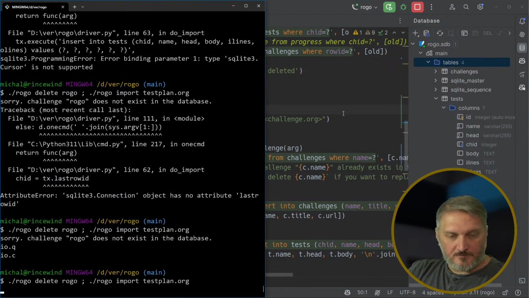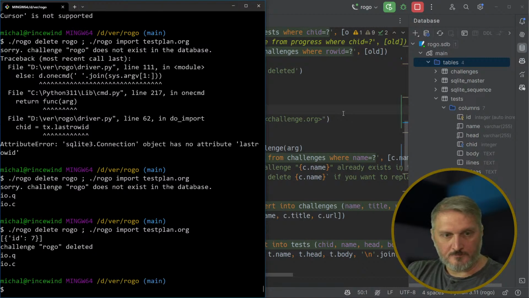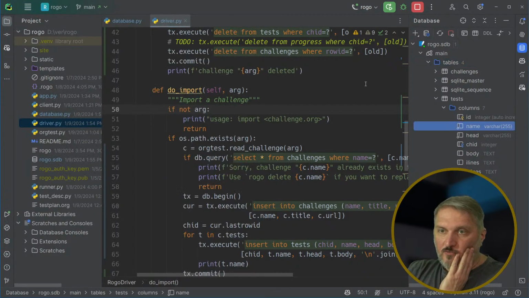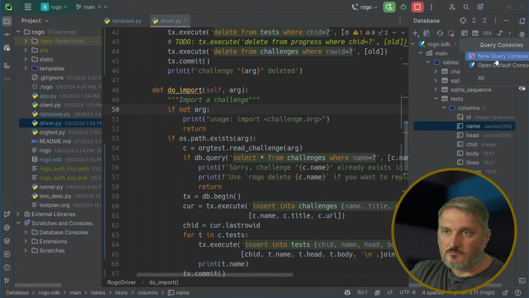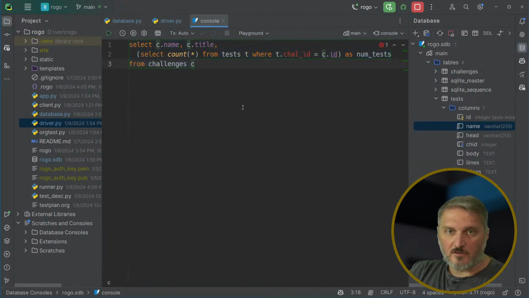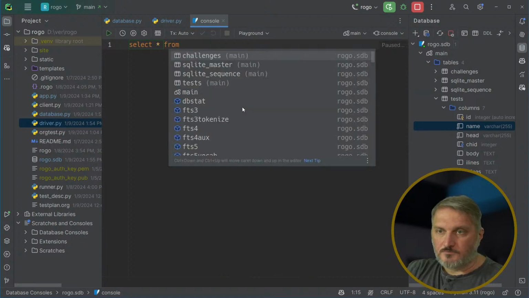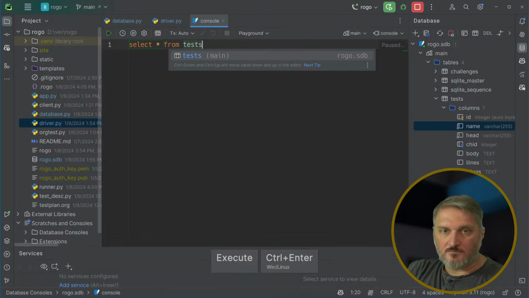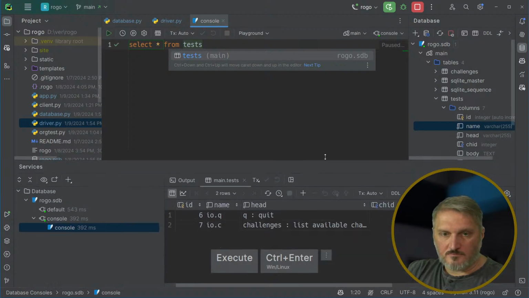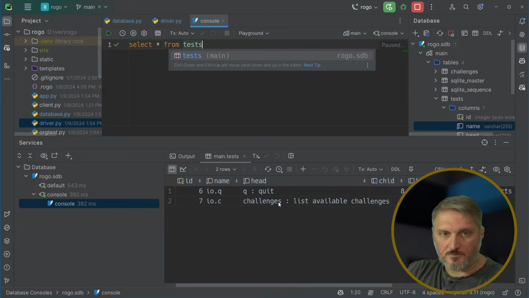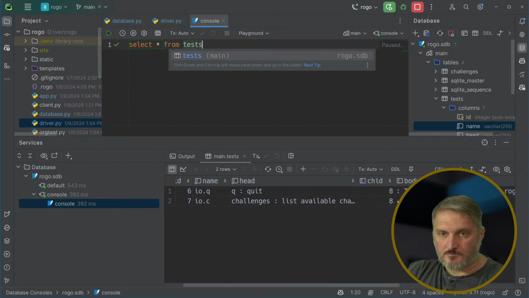All right, boom, there we go. Right, so now if we go in here and we just look through the database, how do I just get a console? Open default console. Okay, so select star from tests. So there it is.